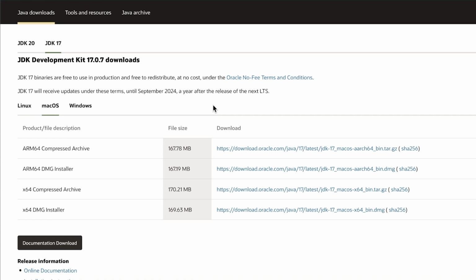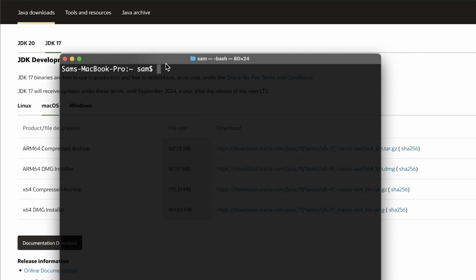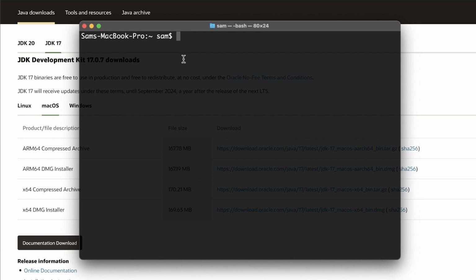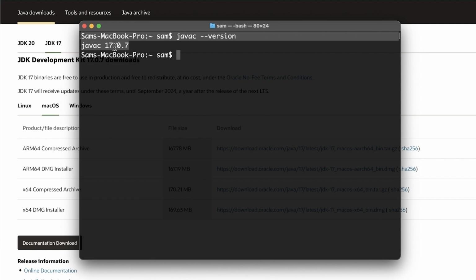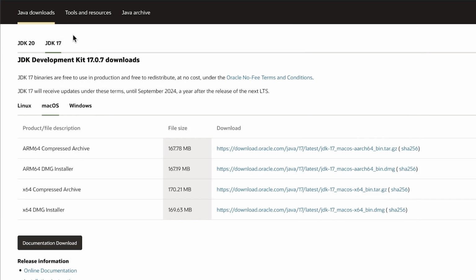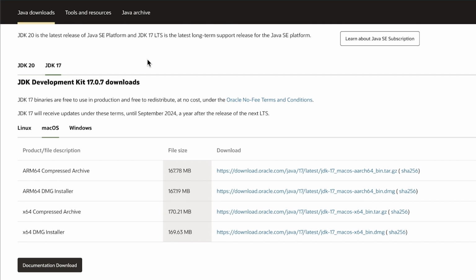Now, if you want to ensure that this worked, what we need to do is we need to go to our terminal, open up a new terminal, and we'll type in javac --version. And we see that javac 17.0.7 is successfully installed.